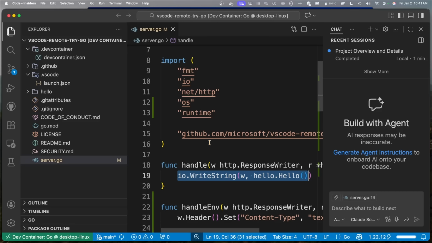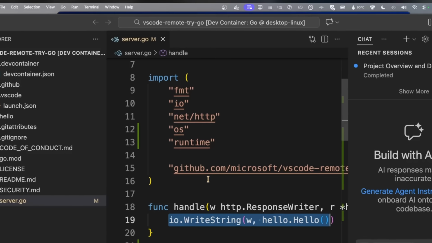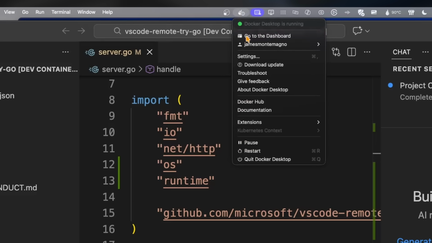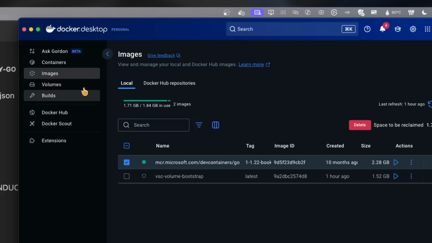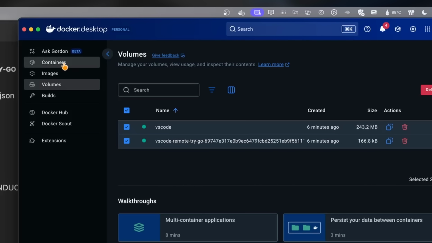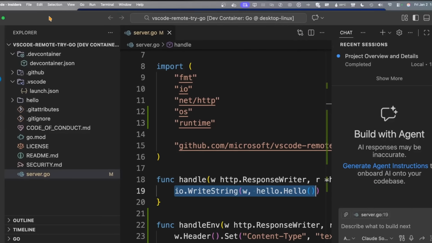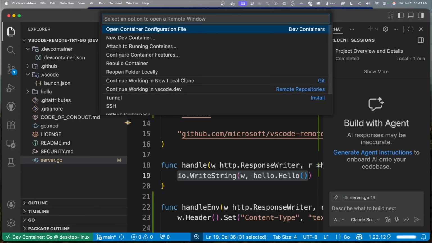And literally in seconds, I am back inside of that dev container, ready to do my work. Now, if I head over into Docker Desktop, what we're going to see is that I have a container running, images running, and my volumes as well. So I can decide when I start and stop those too. All right, cool. Well, that's how you just try out dev containers.